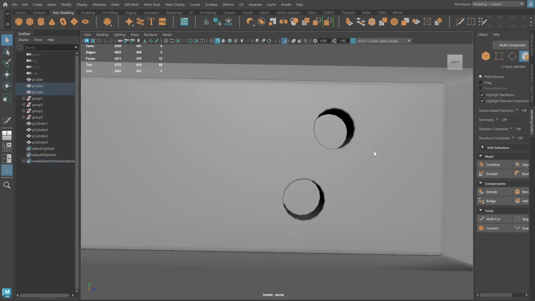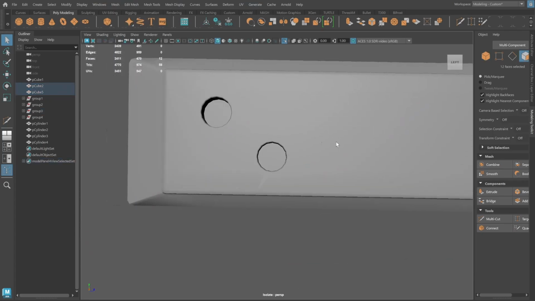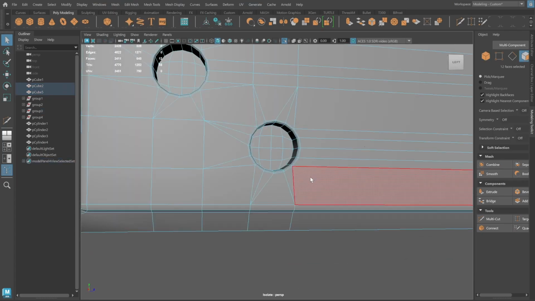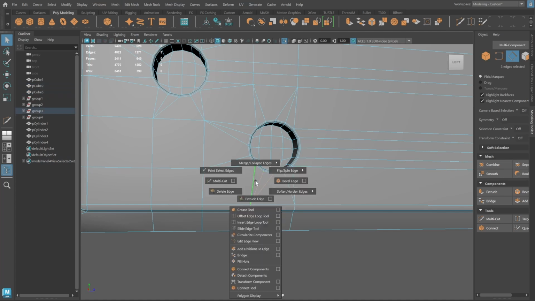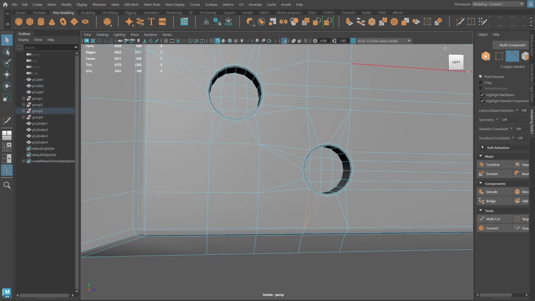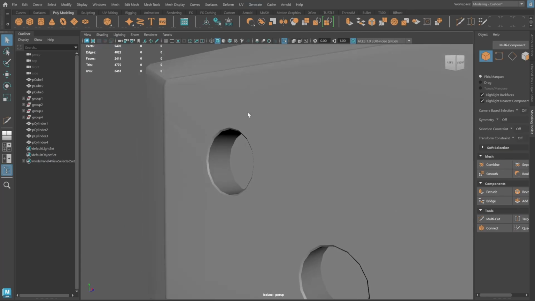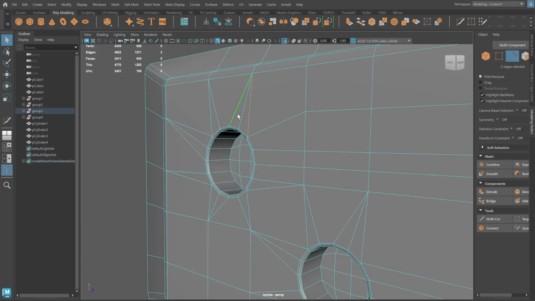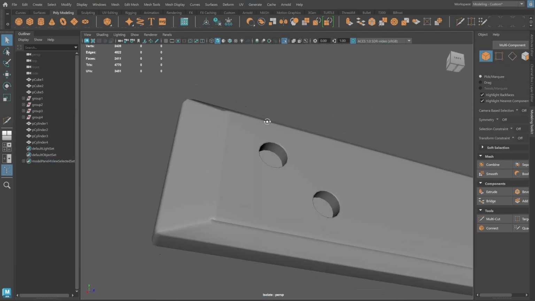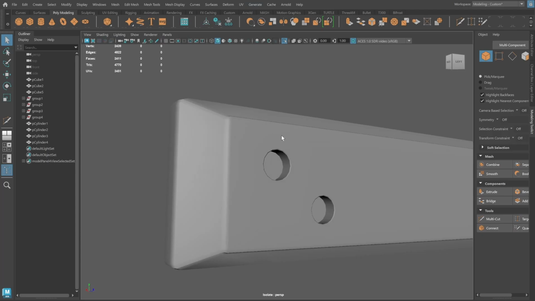So looking pretty good. As you're going through this, you may notice that you have some hard edges. That's pretty easy to fix. If you select those edges that you notice are showing as hard edges, you can go ahead and hold shift on your keypad, right click, and soften edges. That should fix that problem.